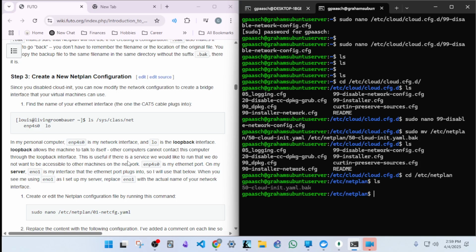So next is step three, create a new netplan configuration. Since you disabled cloud-init, you can now modify the network configuration to create a bridge interface that your virtual machines can use. Find the name of your Ethernet interface, the one the Cat5 cable plugs into. I only have one, so it should be pretty easy. All right, so mine is eno1. We know it's not the loopback.